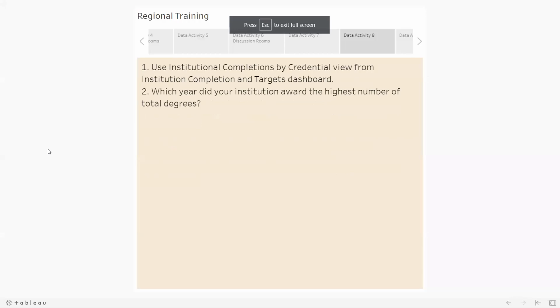So this data activity will want you to use institutional completions by credential from the institutional completion and target dashboard. And the question is, which year did your institution award the highest number of total degrees? So if you can just pop that in the chat, and if you would identify your institution, that would be great. Thank you, Robin. You read my mind.